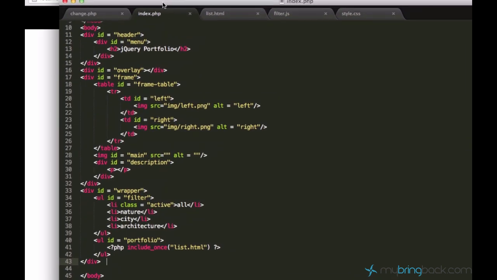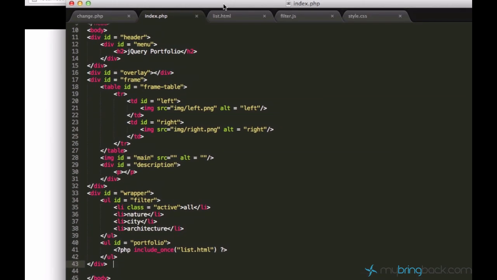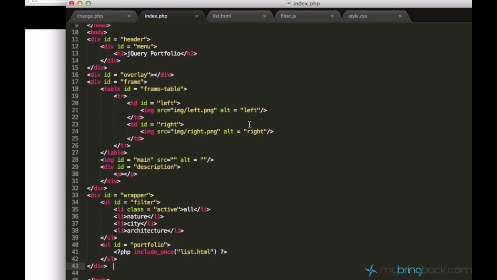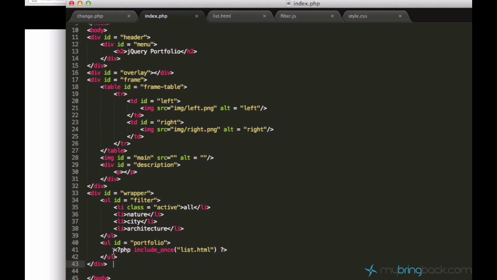I also renamed the index.html to index.php. You would need a server to run this page, because otherwise you just cannot open PHP locally stored on a computer in your browser. You would need a server for it. What I also did is cut out the portfolio list and put it into a document called list.html, which is right here.